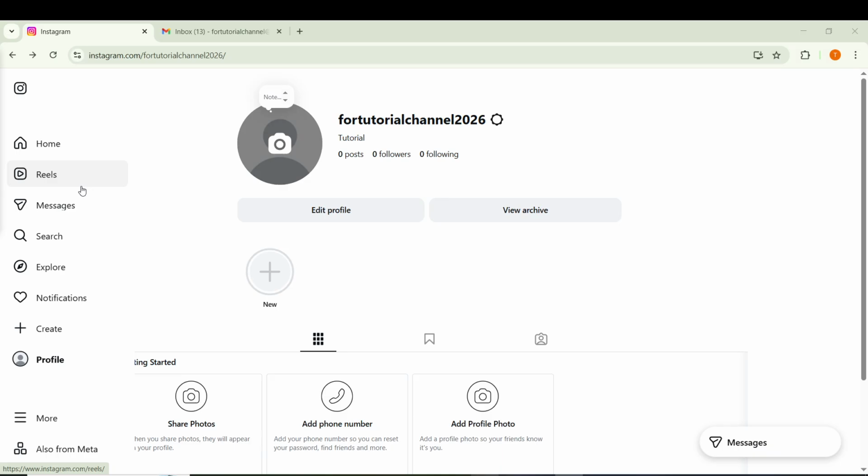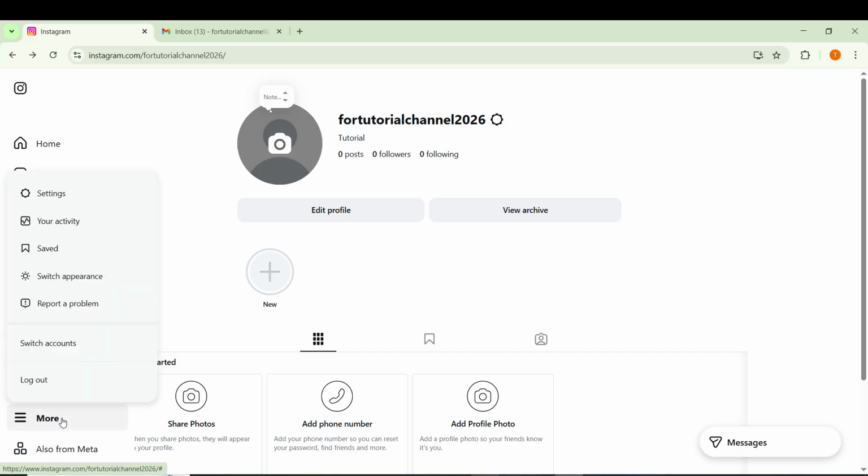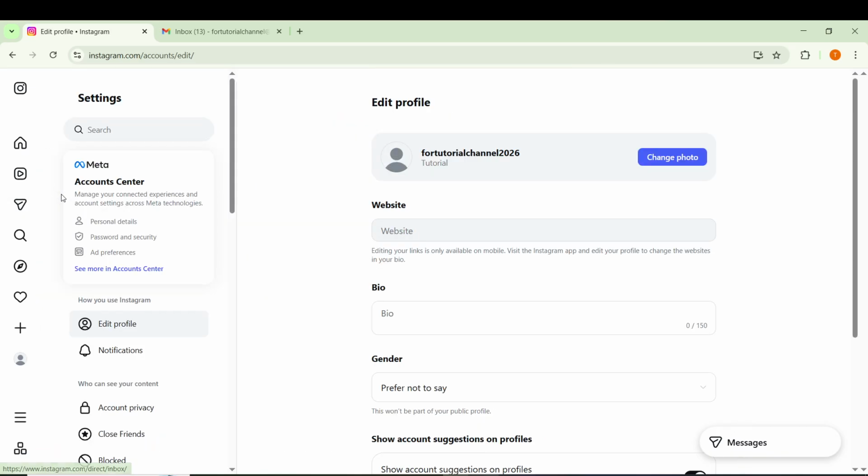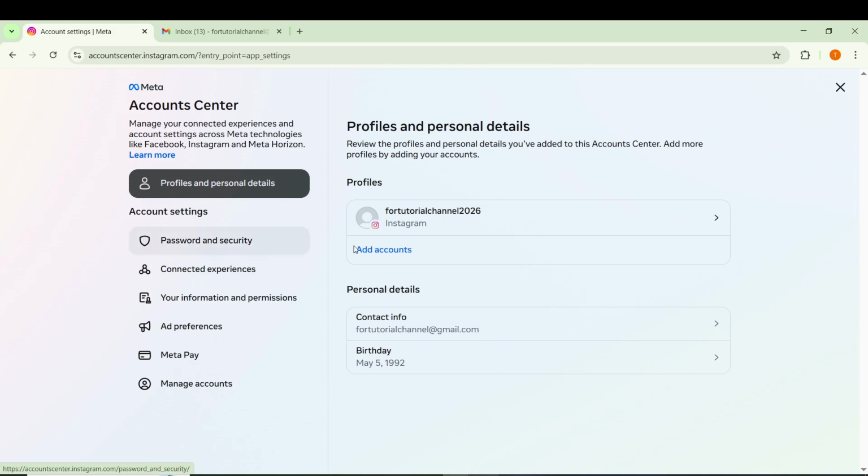Next, look in the top corner for the 3 horizontal lines, sometimes called the menu. Tap that and then choose Settings and Privacy. On some versions of Instagram, you may see Account Center instead, and that is fine. The layout can vary slightly depending on your device and app version, but you are looking for the area where Instagram manages your personal information.